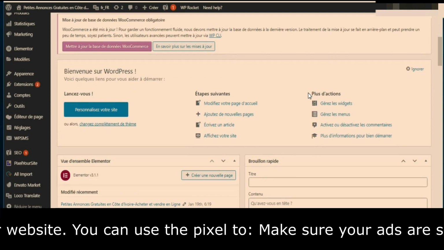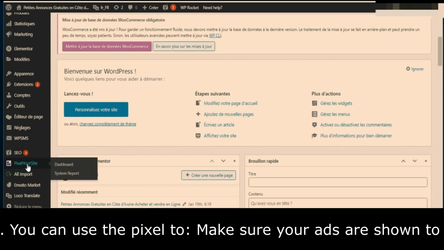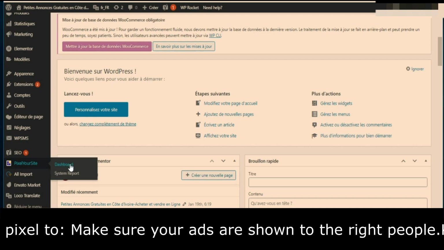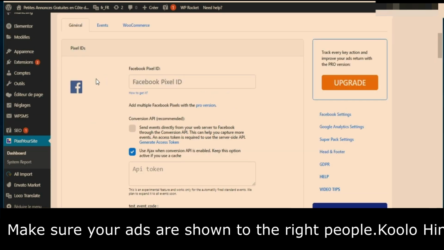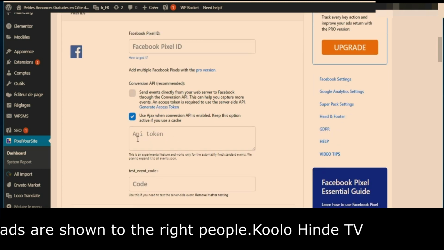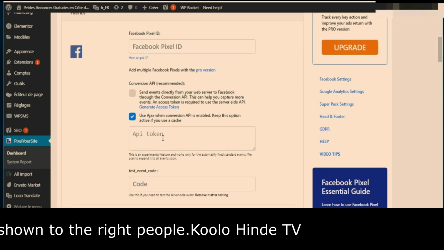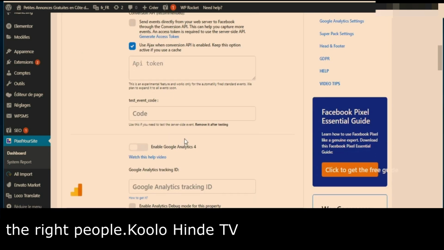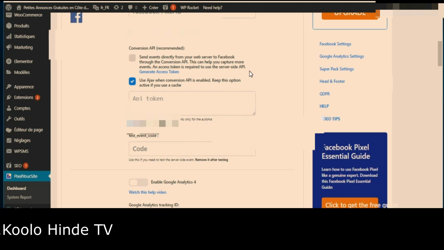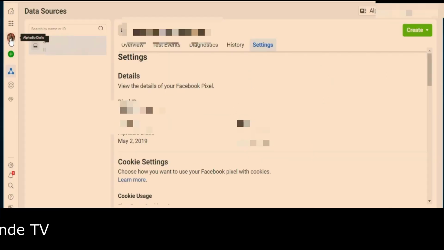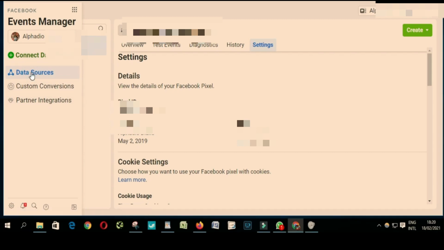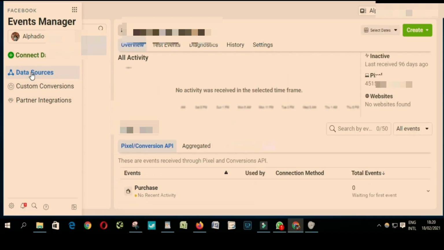When you're done installing, you might have to come here, Pixel Your Site, and just click Dashboard. From here you're going to have to enter your Facebook ID. You're going to need an API token. So what you're going to have to do is go to our Facebook page. From here we're going to come here, Data Sources.